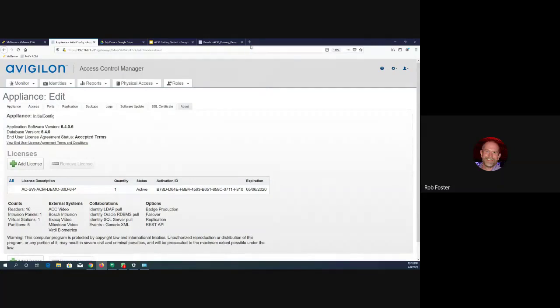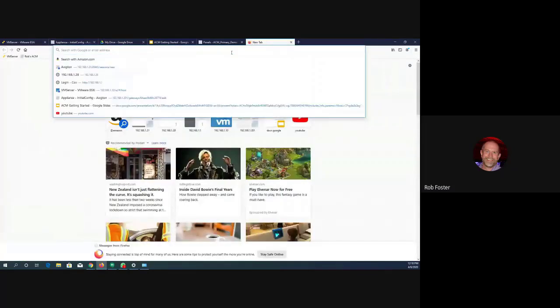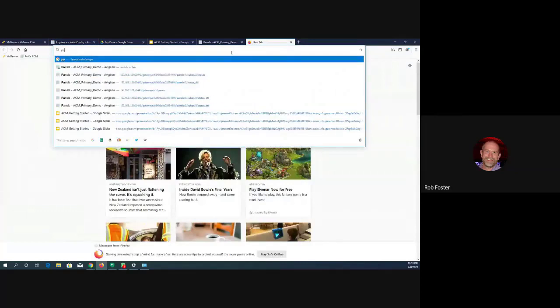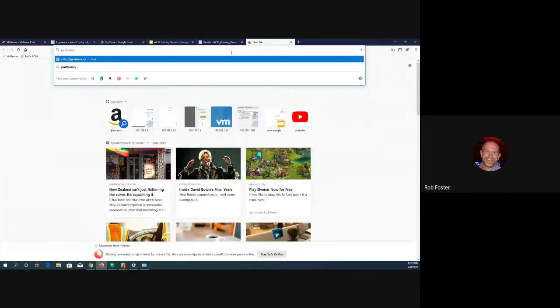So now, obviously, it's very easy to say you need to update your software, but where do you get that software? Again, this might be a review for most of you, but just to let you know, all software is stored on the partner portal. And when I spell Avigilon correctly, we'll get there.